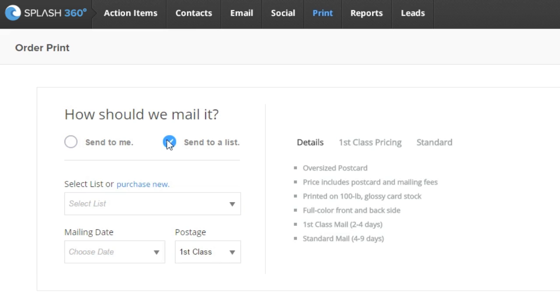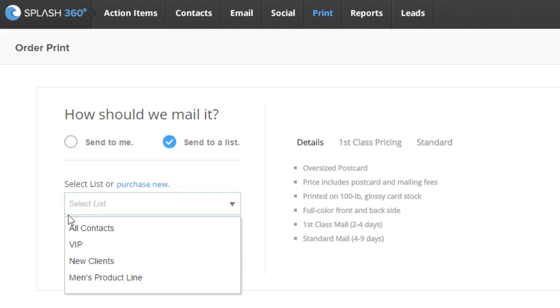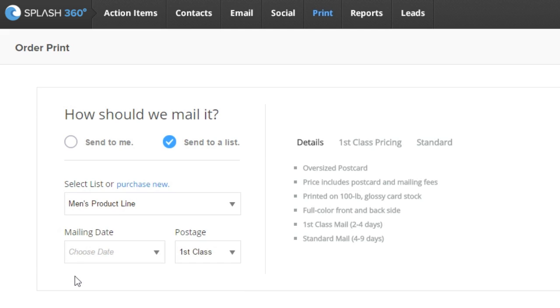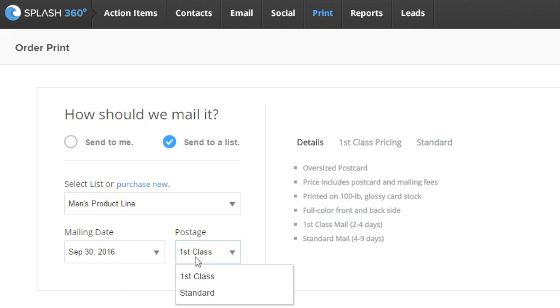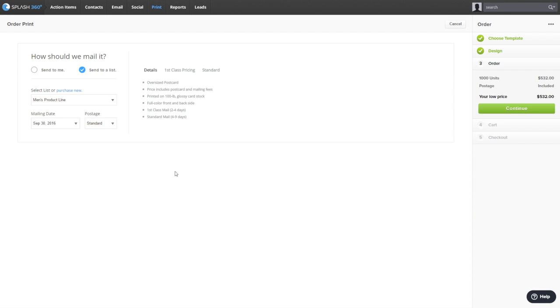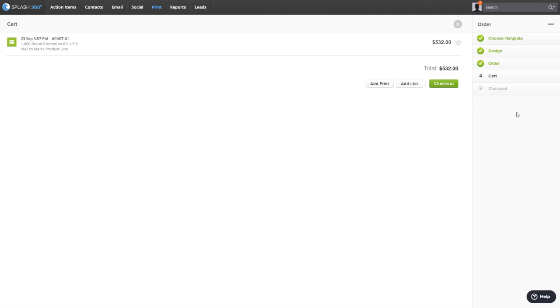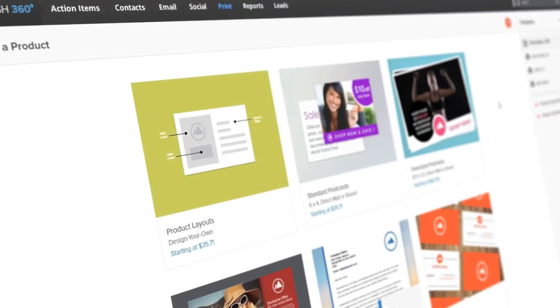Use the Select List dropdown to select a highly targeted list from your contacts database for your print campaign. If you don't have your own list, you can choose Purchase New to precisely target the right people for your product or service. Once everything looks good, select a date for delivery and set your postage, and then click on Continue to complete your order. Your order will be placed in your cart. From the cart, you can add another print order, print a new mailing list, or proceed with checkout to finalize your print campaign.